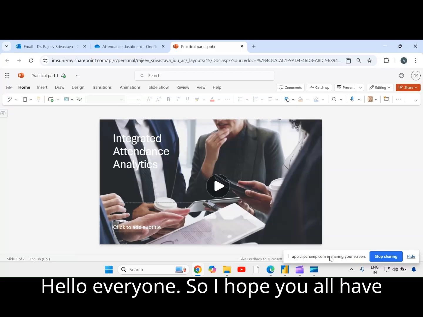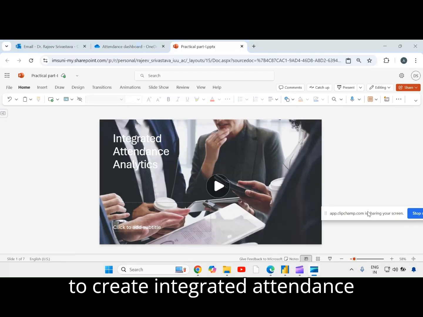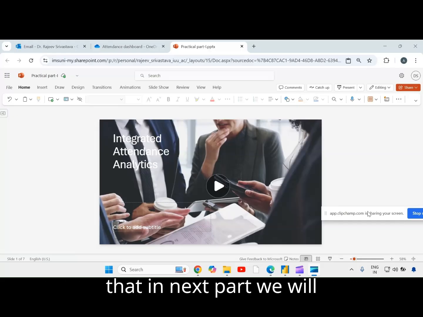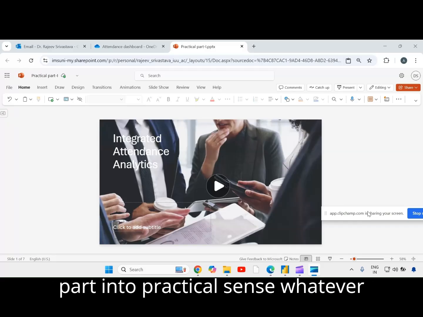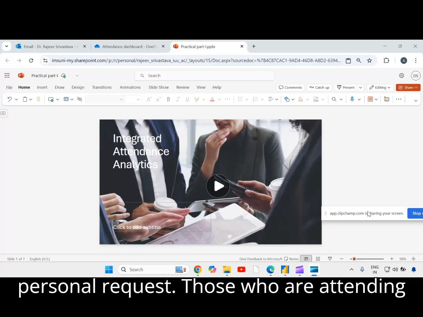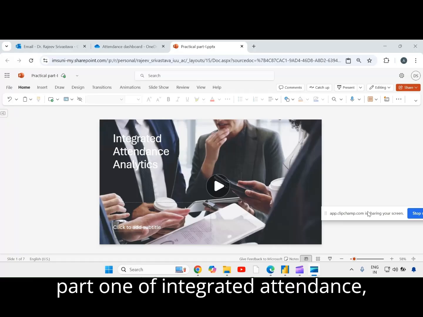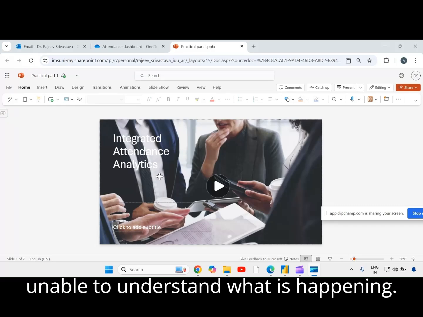Everyone, I hope you have already seen the theoretical part of how to create integrated attendance analytics. As I already discussed, in this next part we will learn how to implement that theoretical part in a practical sense, whatever concept we have discussed. It's a personal request: those who are attending this lecture, please do attend part one of integrated attendance analytics. Otherwise, you will be unable to understand what is happening.